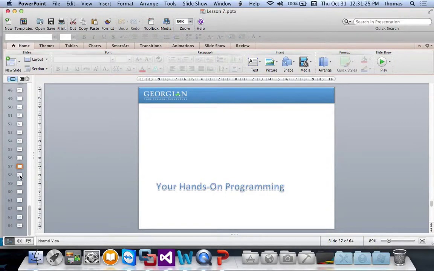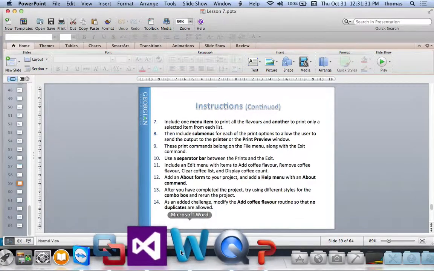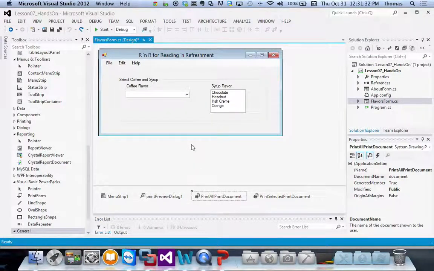Hands-on programming we're not going to do today. We're going to talk about a couple of things and wrap up. But basically, with the hands-on programming, what I want to do is look at a couple of things here. This is the finished product that we're looking at.